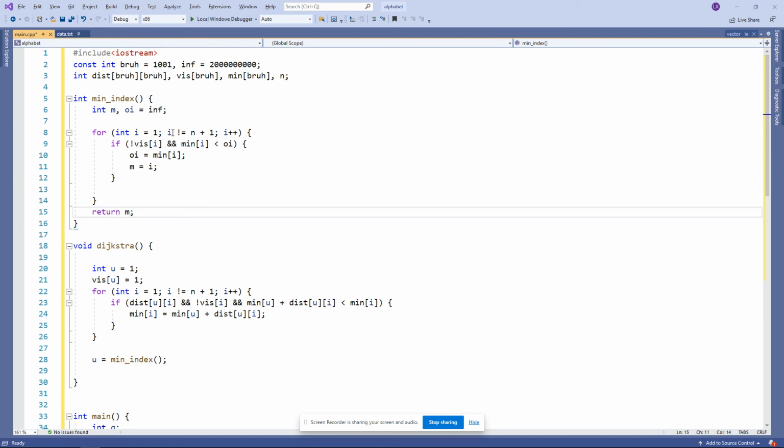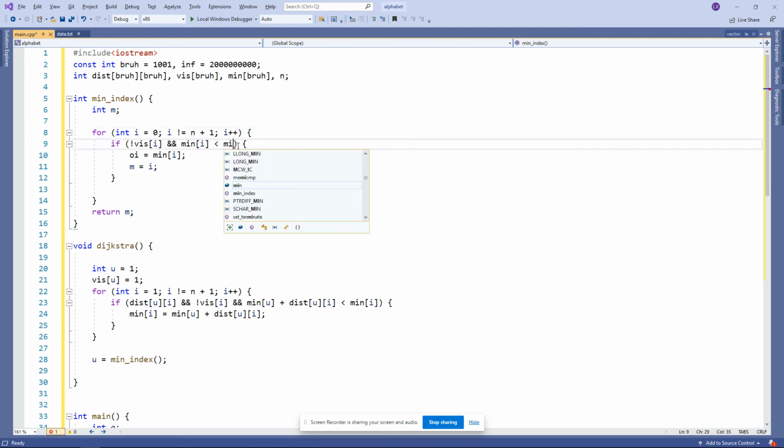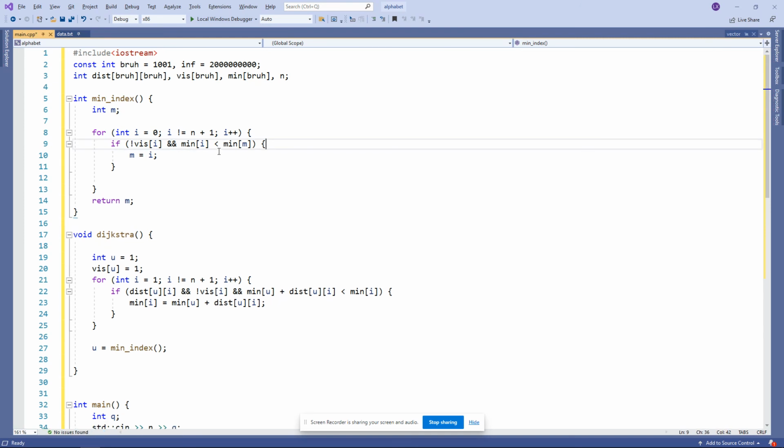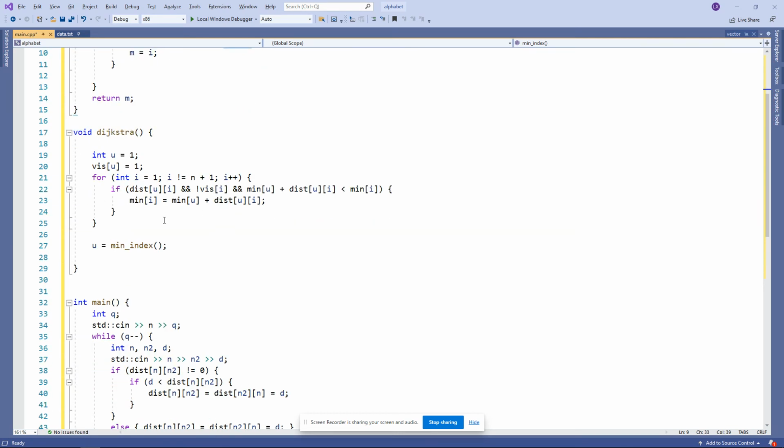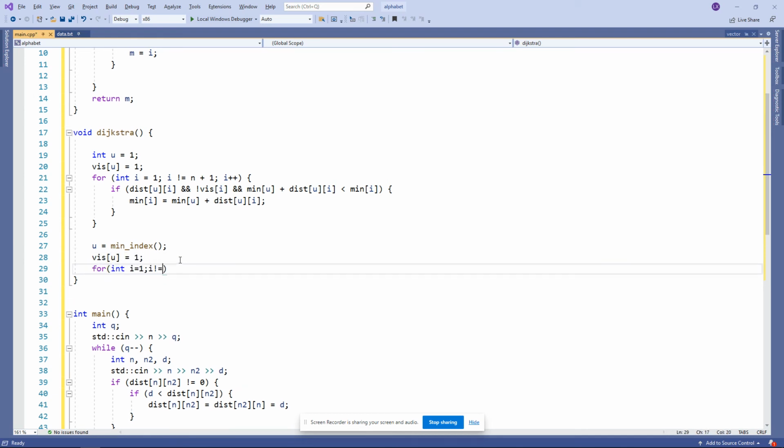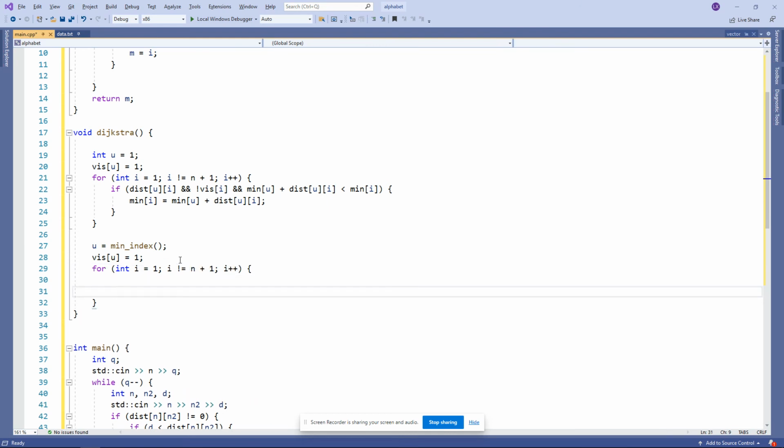Oh, you return m. But notice that you can actually optimize it, but you don't need this at all. All you need to do is change this to a 0, change this to a min m, and delete this. The reason this works is because min of 0 is equal to infinity, so you'll be comparing right off the start. Okay, and then you're going to set u as visited, and then you're going to loop through all of its neighbors. And you can see it's actually getting quite repetitive.